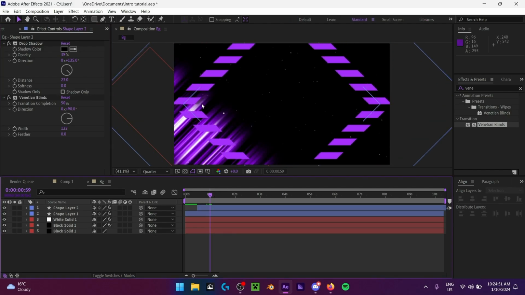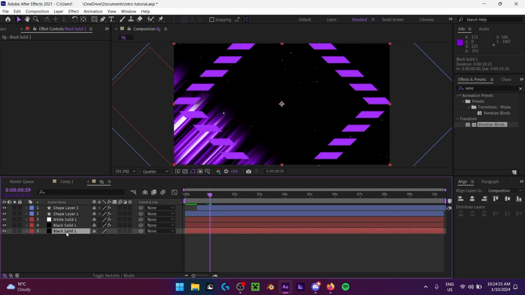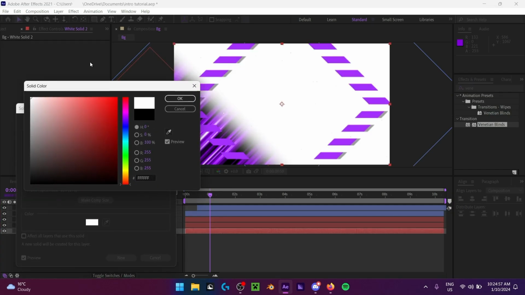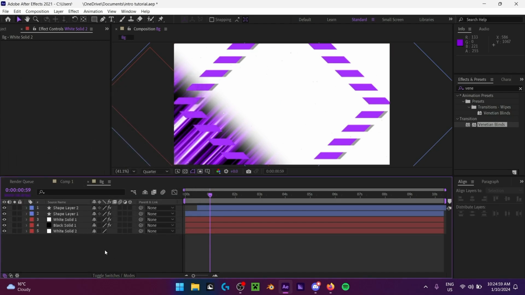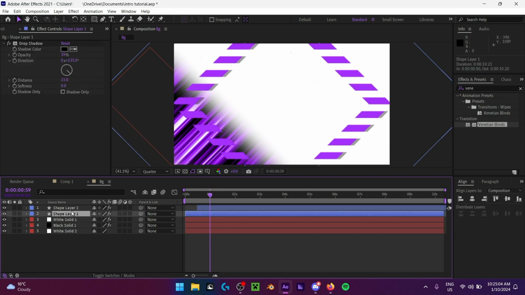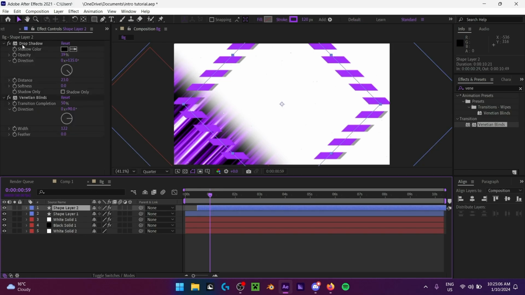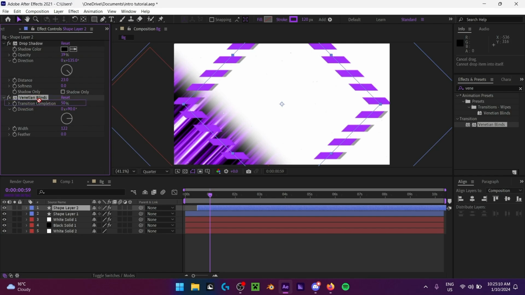One thing you're gonna notice, if you're using a light background, for example, if I change this one to white temporarily, you can see this drop shadow looks a bit weird. The reason is that the drop shadow is being done first, and then the Venetian blinds is being done next. So the drop shadow is added first, and then the Venetian blinds is cutting everything out.